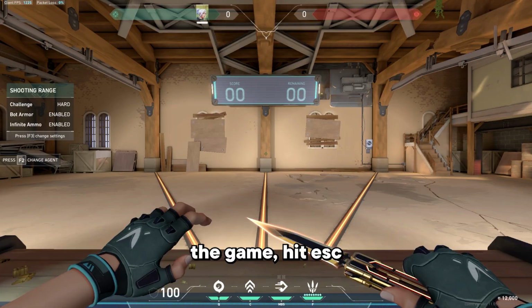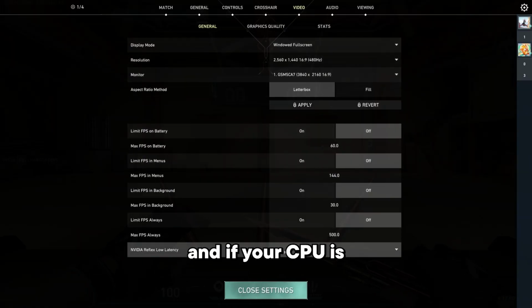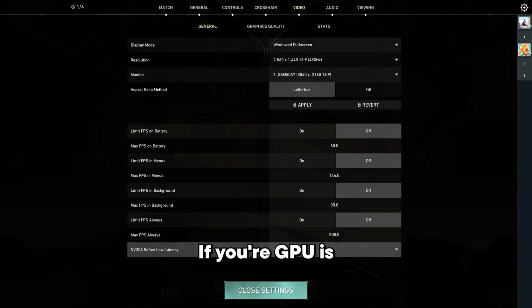Okay, so now that we're on the game, hit escape, go to video and go on Nvidia reflex latency, and if your CPU is worse than your GPU, put this to on plus boost. If your GPU is worse than your CPU, keep this to on.